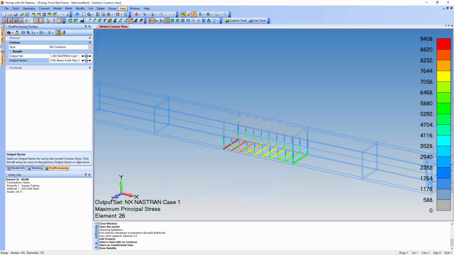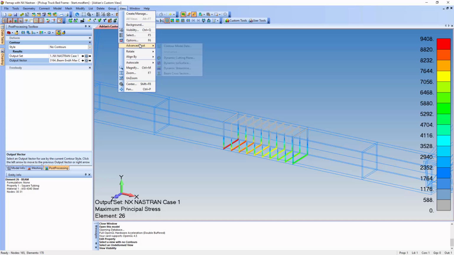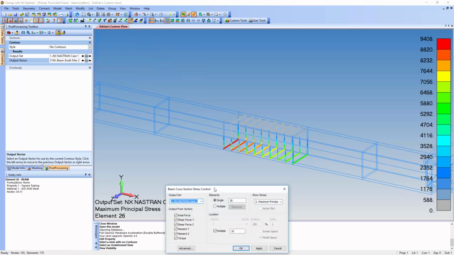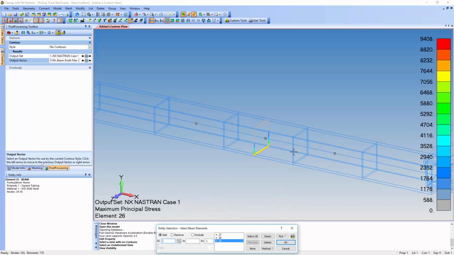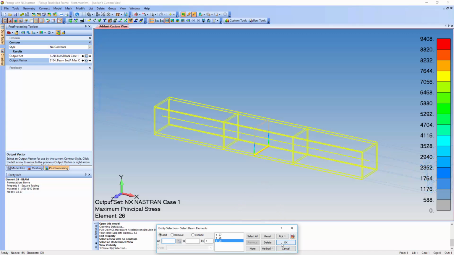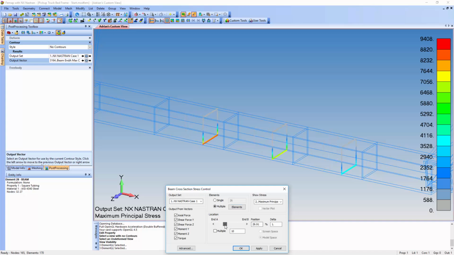Oops, I hit enter to exit out of that. So let's go back to view, advanced post, beam cross section. If we don't want multiple, we can just uncheck this box and it goes back to only one through that cross section. If you want to show these cross sections across multiple elements, we can select the multiple button, select elements, and then we just choose those elements with this dialog box. You can highlight to preview, select OK, and those cross sections move throughout each of those elements.